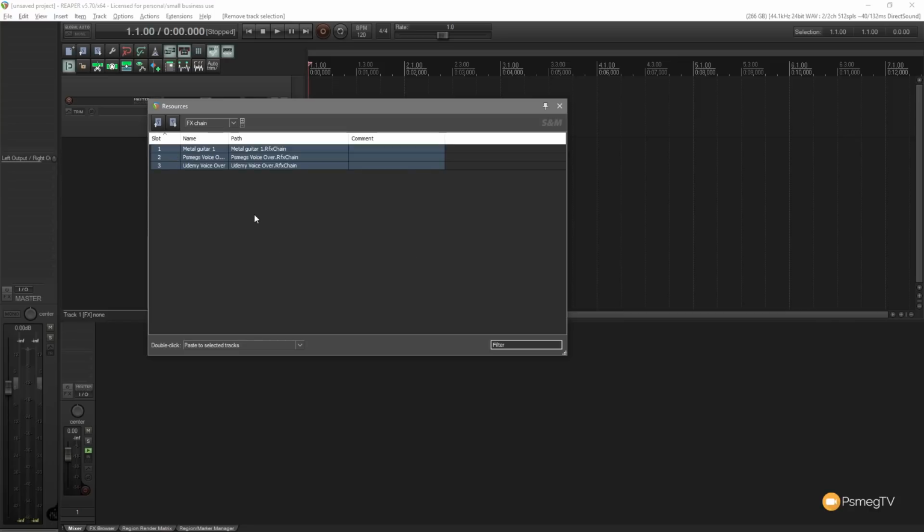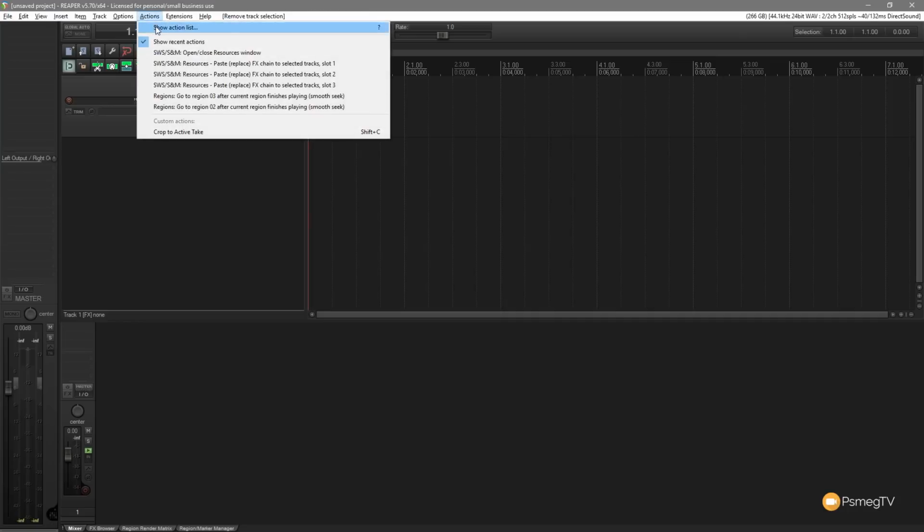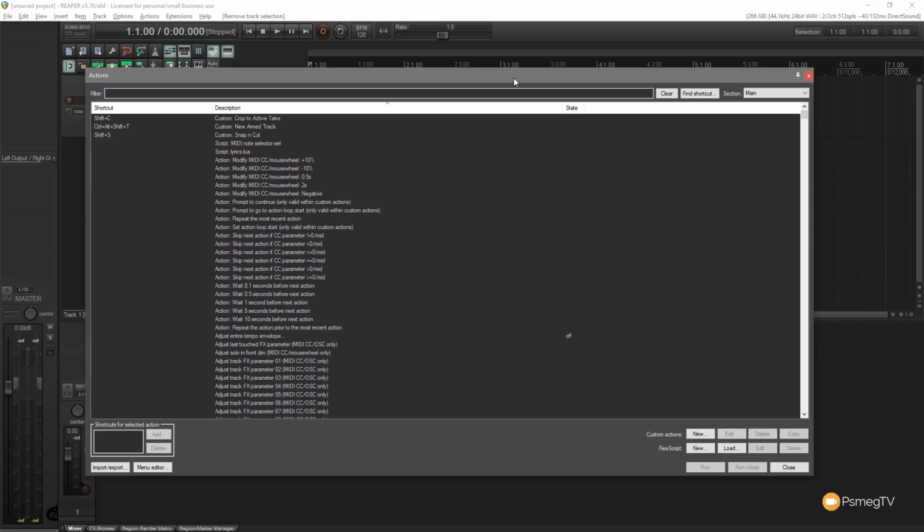So once we've done that, we're good to go. We've finished with that option, so we can close that down. We can now come up to the actions list and say show actions list. Once we're in there, we now need to go through and start searching for the options that we want to apply. So let's do that next.